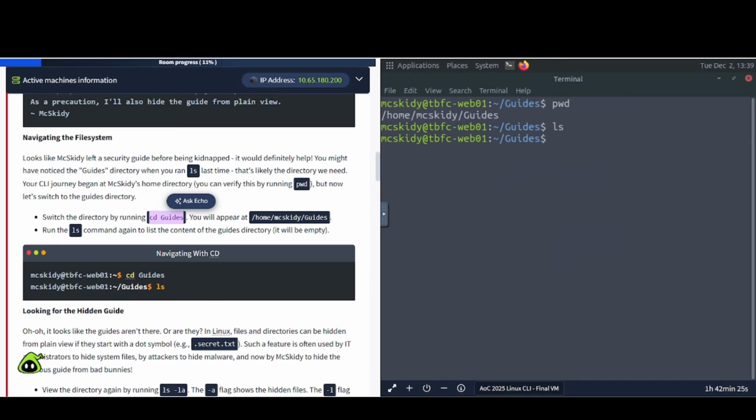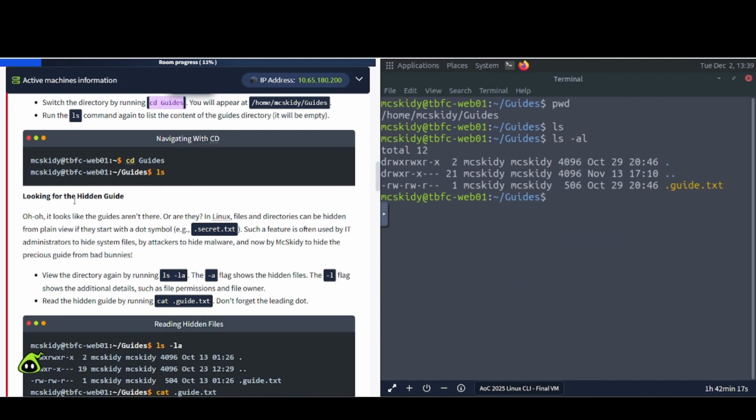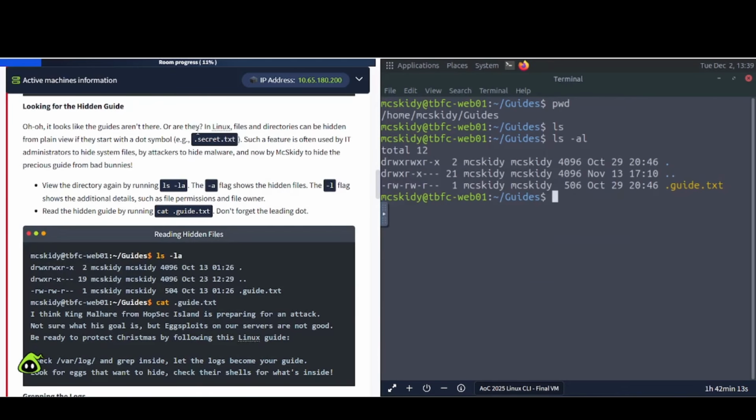And then they're probably going to talk about hidden files, but you can do something like this as well. All right, so we already have something there. So let's see here. Looking for hidden guide. Oh no, it looks like the guides aren't there, or are they? Linux files and directories can be hidden from plain view if they start with a dot symbol. An example would be .secret.txt.